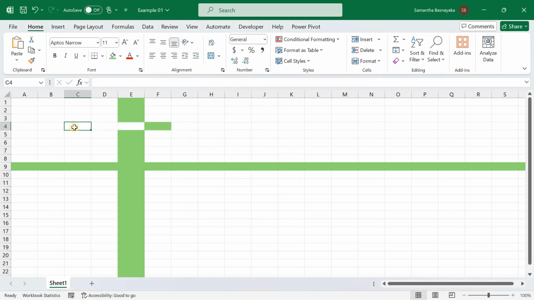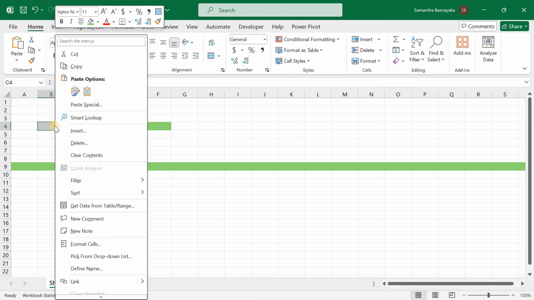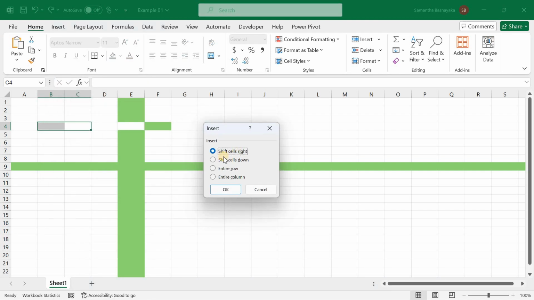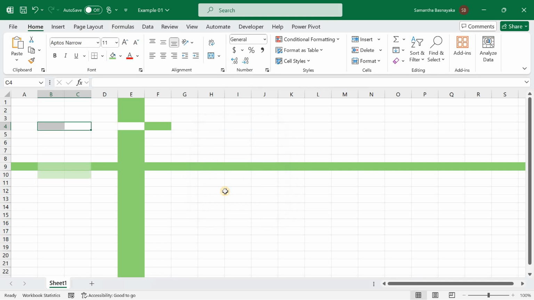Alternatively, you can use the right-click context menu. Right-click on the selected cell or range of cells. From the context menu, select Insert. Again, choose whether to shift the existing cells right or down. Here I will select Shift Cell Down, then click OK.